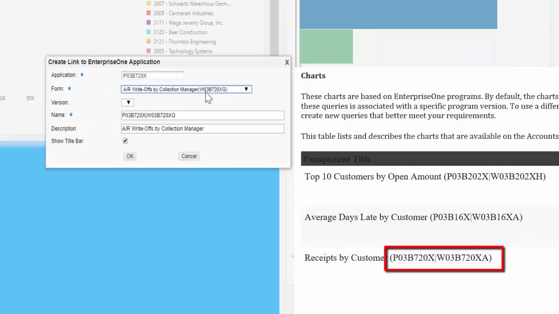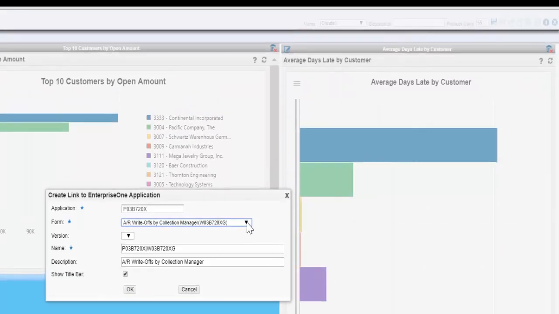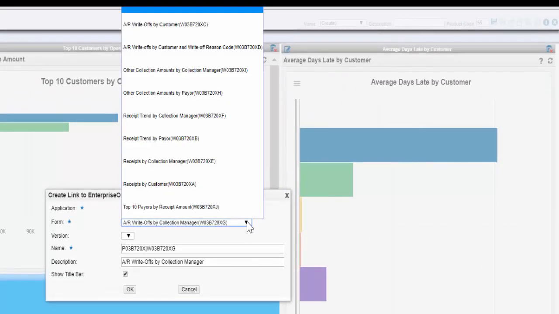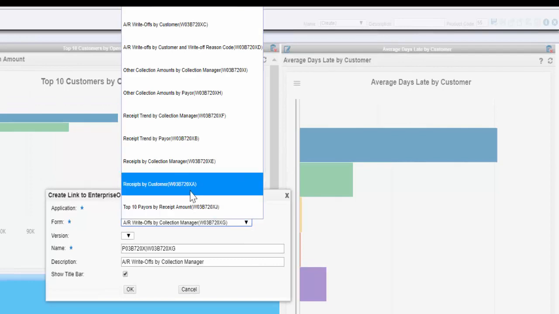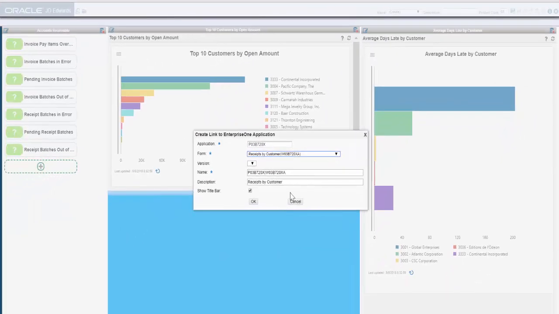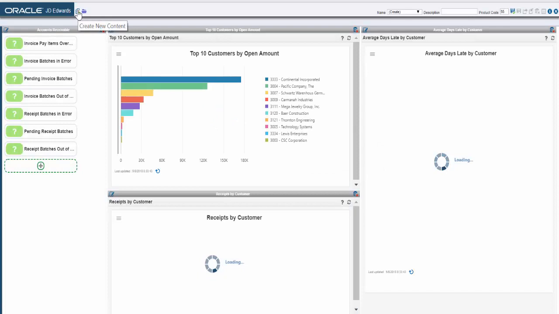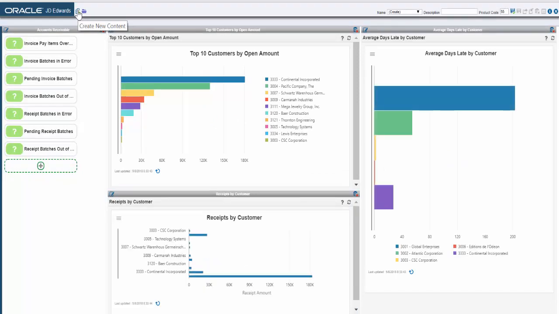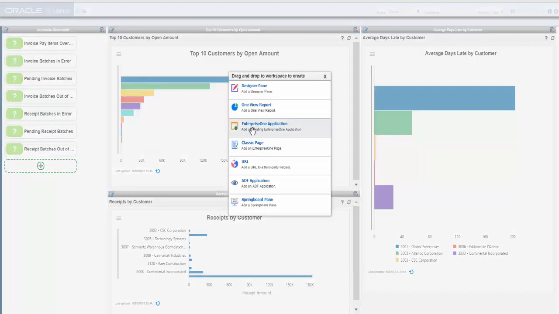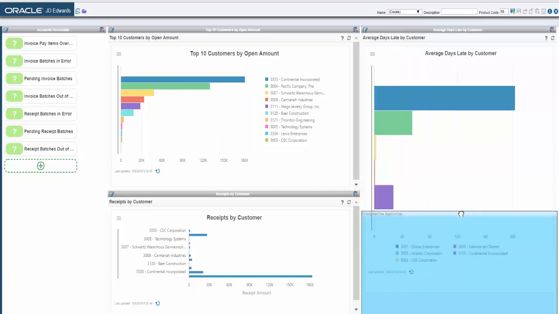All right, so you can see I've pulled that in, and the form we want is the XA one. So we'll just pull that one up and drop that in as well. And that is the receipts by customer application that we want. Click OK, that one's done. Let's do our final chart that we're going to pull in, which is going to be receipt trend by collection manager. And I'm going to drop that right here on the bottom.